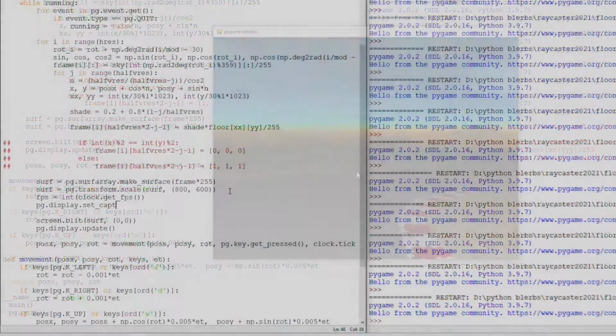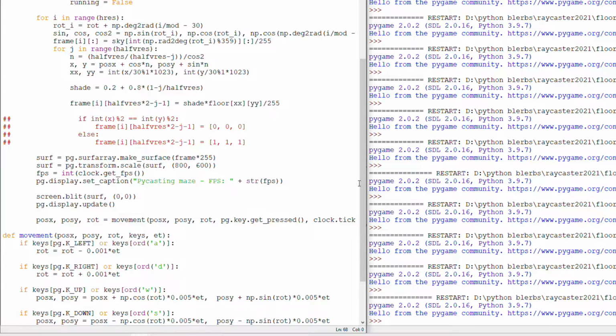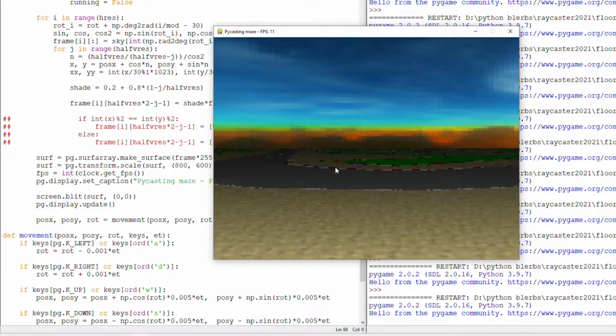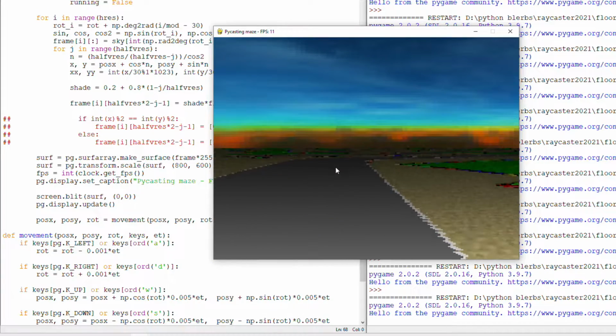Talking about frame rate, I will display it in the window title. As you can see, for this resolution I can get a frame rate of 12 frames per second. But the code is badly optimized. If you look at it, there's a lot of repetitive stuff here.